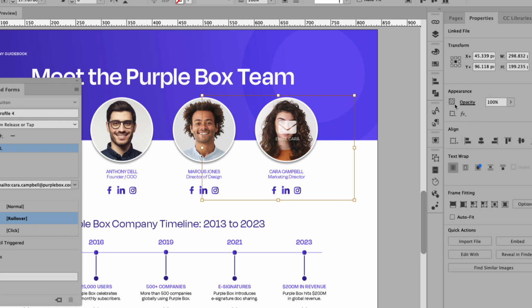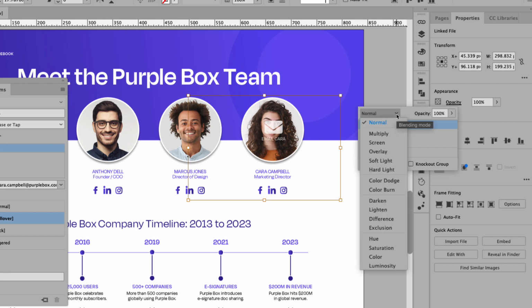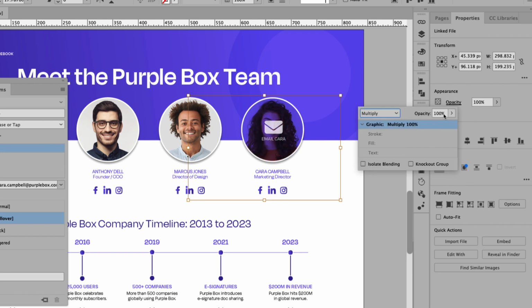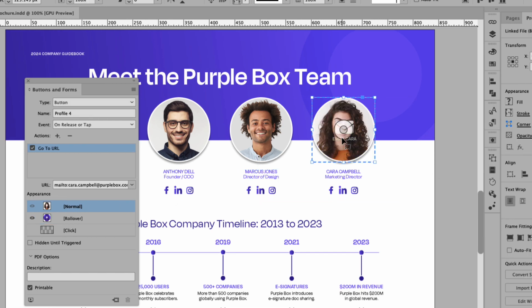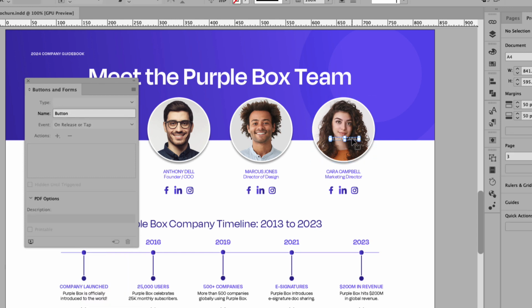Click on rollover, double click to drive into the rollover appearance, double click again to select the content within the frame, go to opacity, and in the blend mode, we want multiply. Change the opacity from 100% to 50%. Click on normal, double click until you have that icon selected and delete. Double click that text frame and delete that as well.